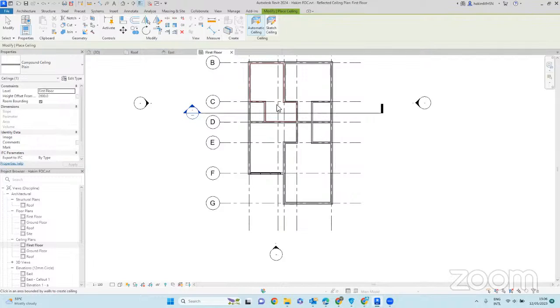One thing I missed, or rather purposely did, is that I'm using the default height. If you look at the properties, the ceiling that I'm placing is at first floor and the height is 2600. If you need to change this, you can change this value. If not, you can just use the default.